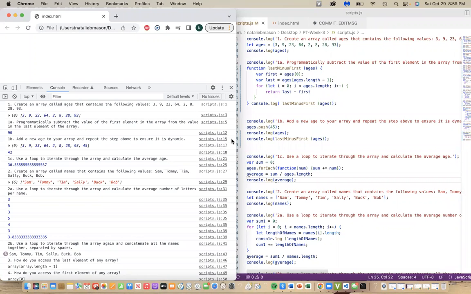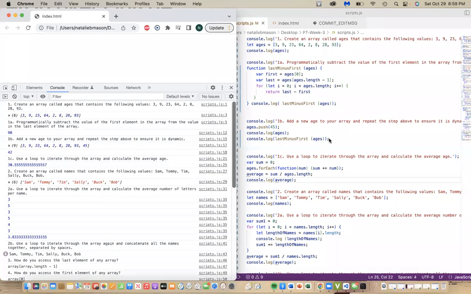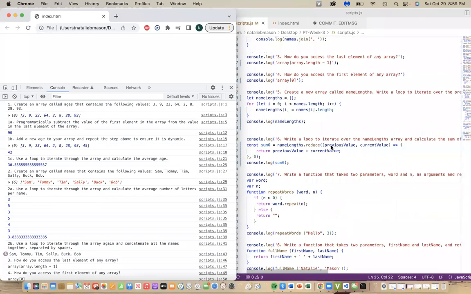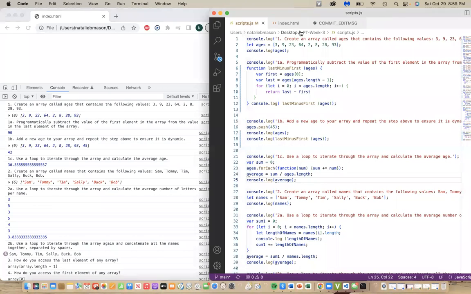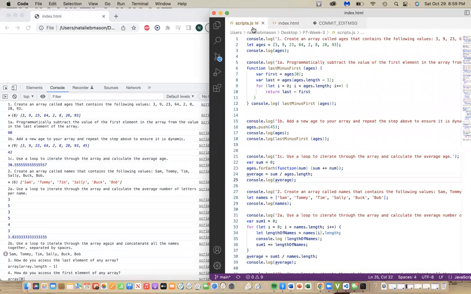For the week 3 coding assignment, I'll try to go through this as quickly as possible because there were a lot of components. You can see here on my left, I have what printed out to my console in my browser. And over here on the right, I have my Visual Studio Code and the code I wrote in JavaScript, as well as my HTML to be able to pull up the console in my browser and verify that my code worked.